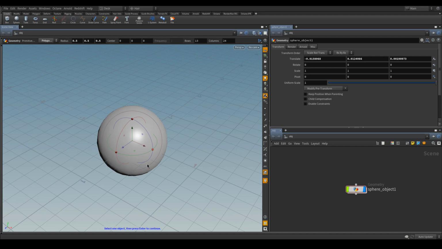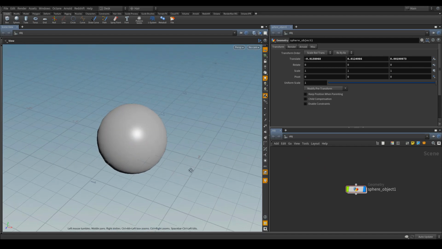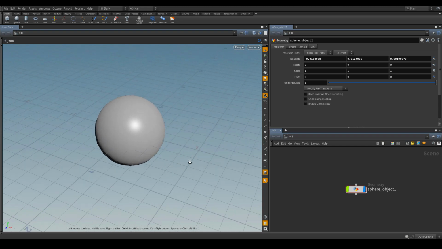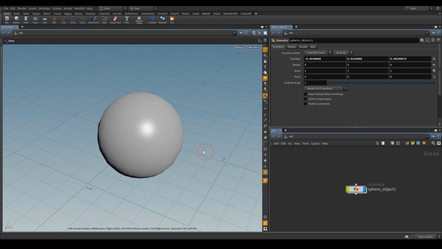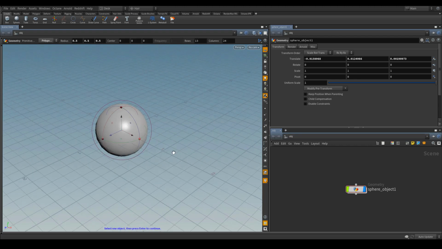Okay, so that's basic navigation. So spacebar, and then left is orbit, middle is pan, and right is zoom in and zoom out. And spacebar H is zoom to object, or actually zoom extents is spacebar H.